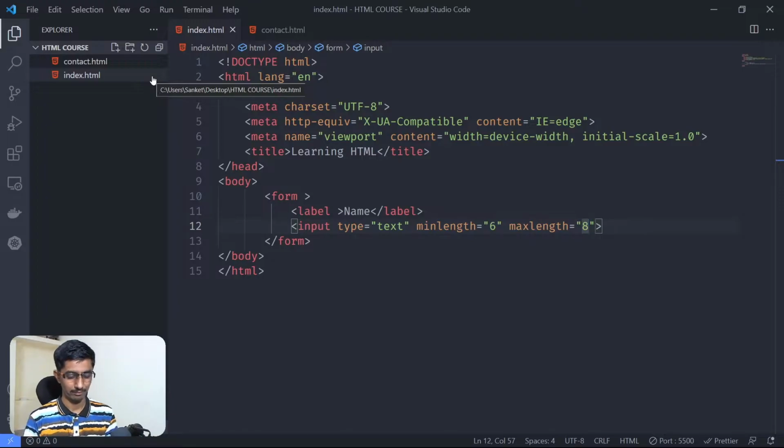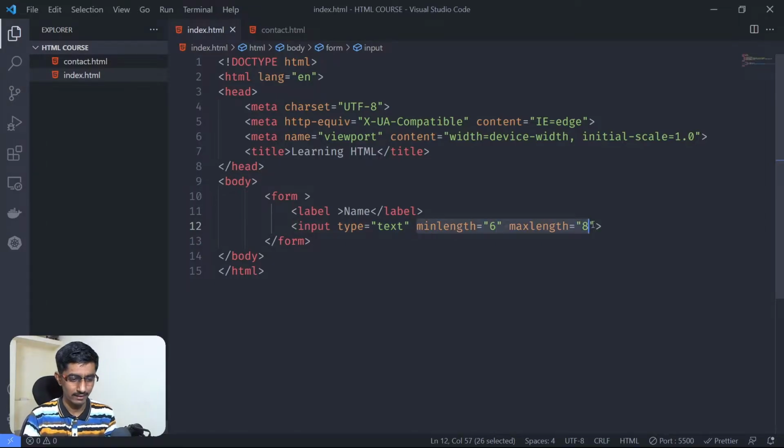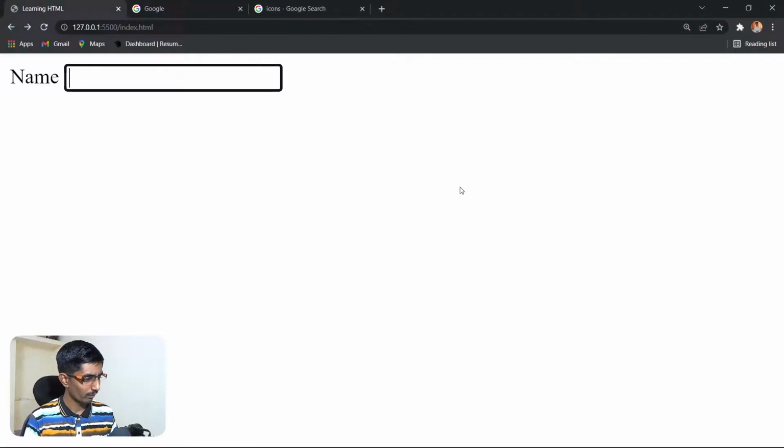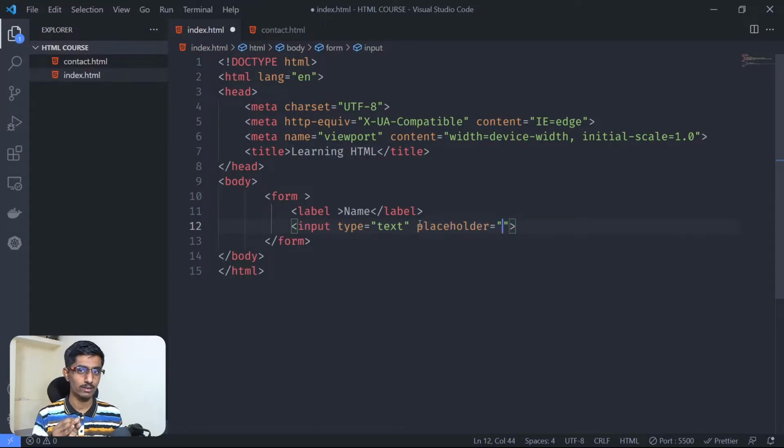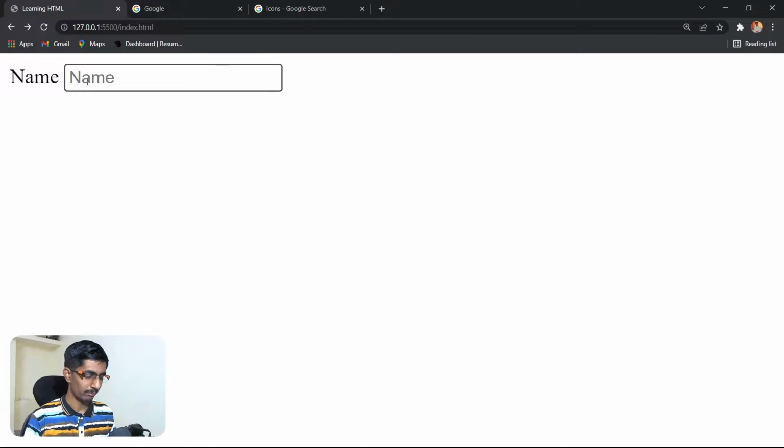That's completely fine if someone's name is bigger than 50, we can accept that. But we know that the name is there, and how can we say what exactly we need to pass inside this? In that case, we can use a placeholder. What exactly does the placeholder do? It puts a text, or you can say a faded text, inside your input body. Let's say I put name, save it. You can see this is the name, but it is not a text.